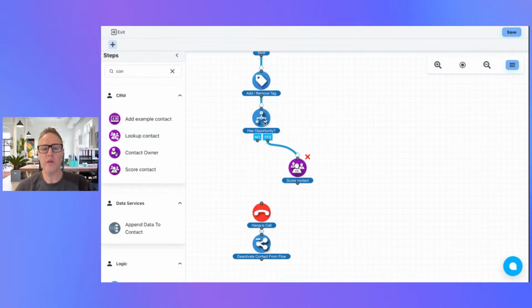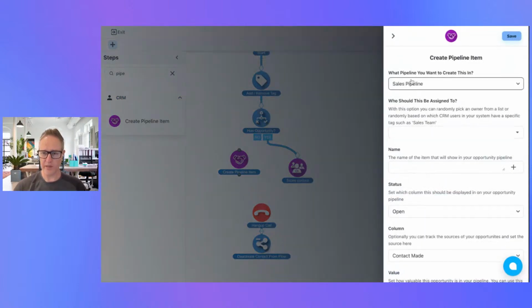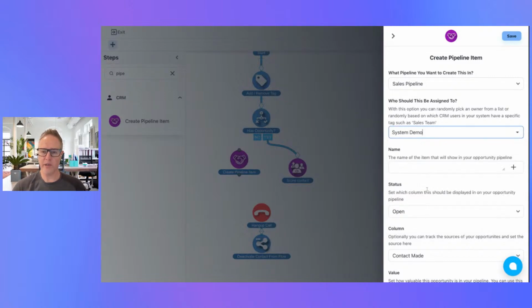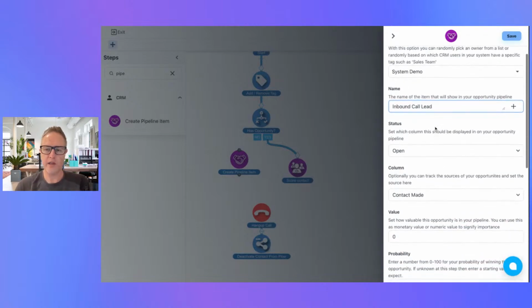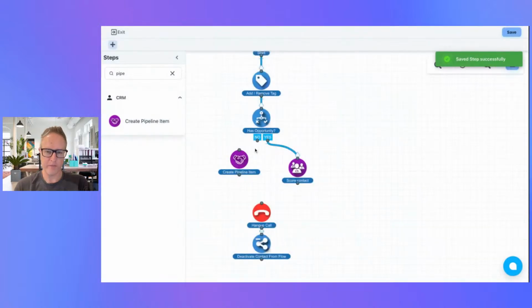Now, if this is a new phone number that's not yet in the system, they're not going to have an opportunity in the pipeline. So they're going to go down this no branch. And so here, I might actually create a new pipeline item. So I can just search for create pipeline item. I'm going to drag this on here. And we can just say randomly select an assignee, or you can assign it to a specific user. And we'll give this a name like inbound call lead. Right, and so I got a new pipeline item we're going to create in here. So I'll go ahead and click save.